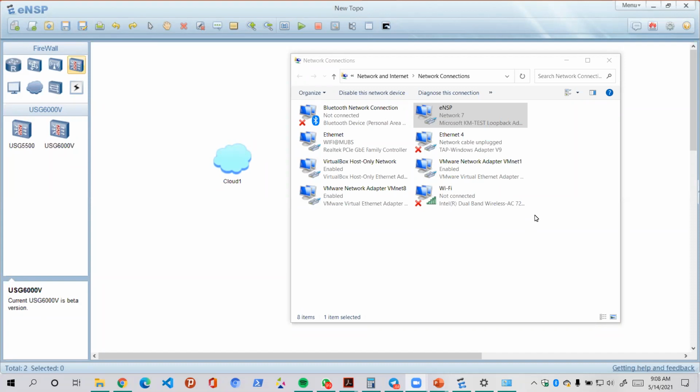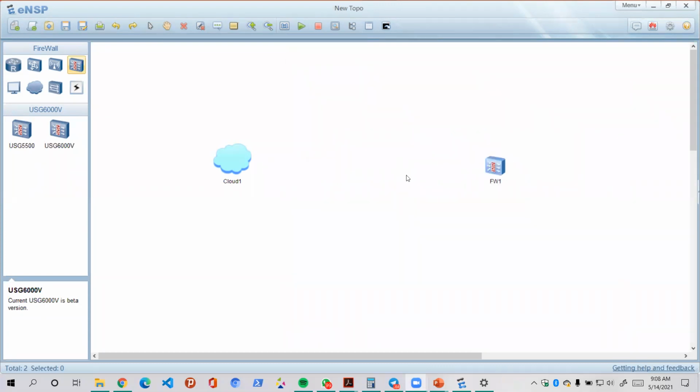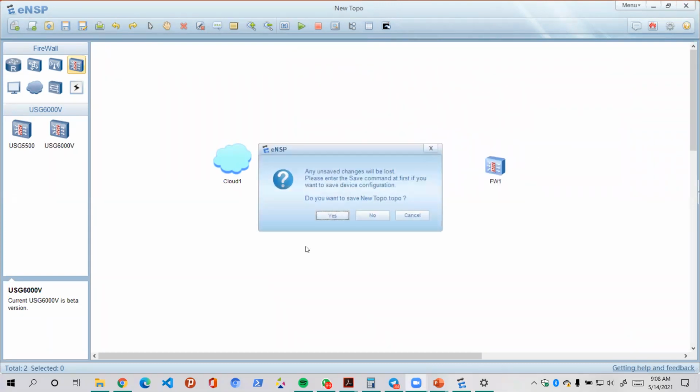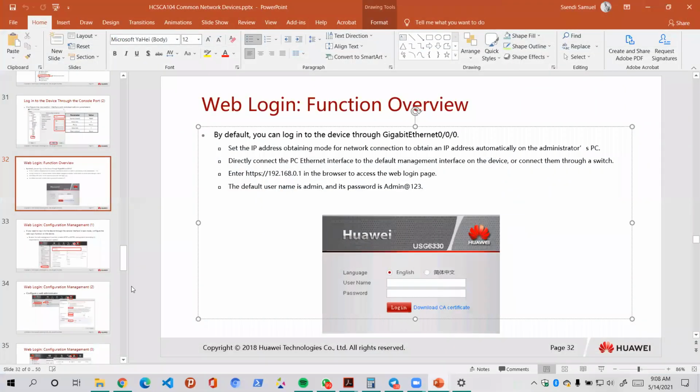So first, you need to open your ENSP after installing it. When you're done installing it, I can close it out. And then we create a loopback adapter. This is how you create a loopback adapter.